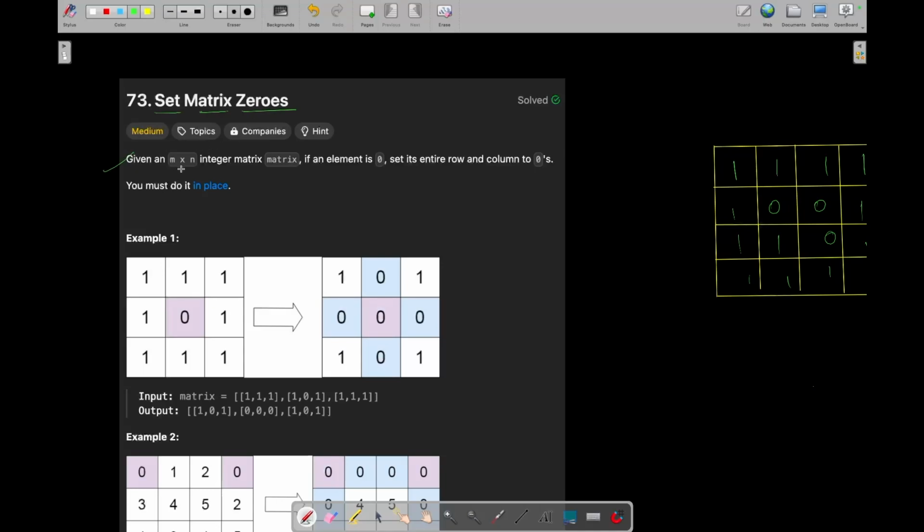So in this question, you are given an m cross n integer matrix, and if an element is 0, set its entire row and column to zeros, and you must do it in place. In place means you need to change the given input data and you don't need to use separate space for the output data. Okay, so you have been given an m cross n matrix and you need to set its entire row and column to 0 if an element is 0.